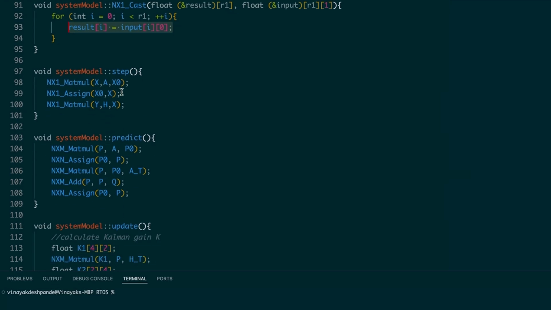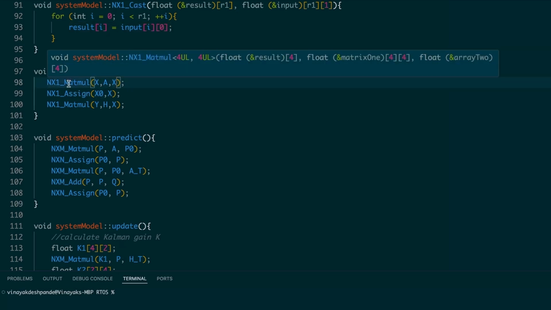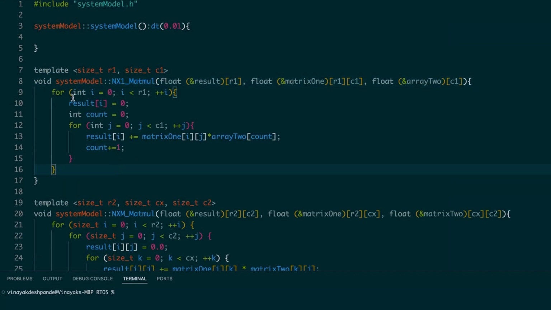Here's my step. Now think about this very carefully. Why am I doing x naught and x here? So if this was x, imagine what would happen in this matrix multiplication. Let's go up and see what the method is. Notice how to multiply matrices, I have to set the result to 0 initially because I'm just multiplying it from scratch. If I set this result to 0 and if I have this matrix over here, these two will both become 0 and that's incorrect.